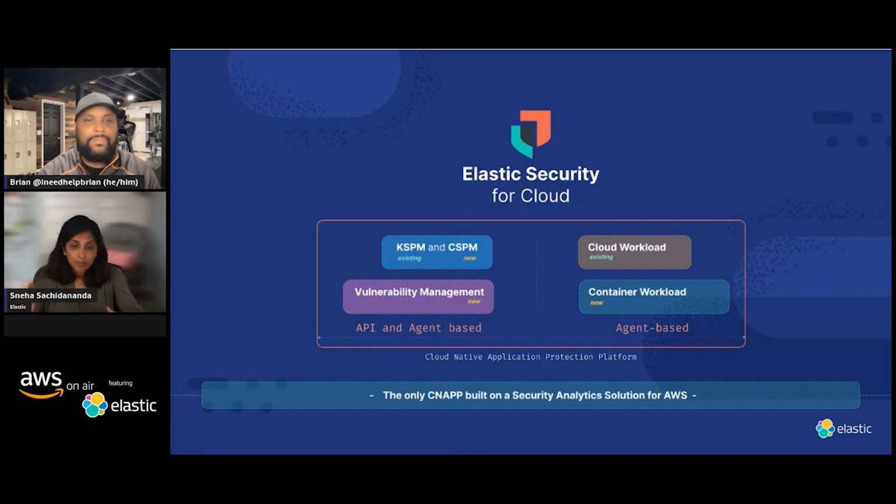So we have this comprehensive solution, and it is built on top of Elastic Security, which is built on top of the Elastic platform. This is something that is available on the AWS marketplace for customers to start deploying today and protecting their AWS cloud environments. Super interesting.